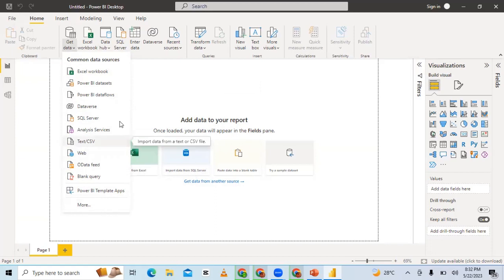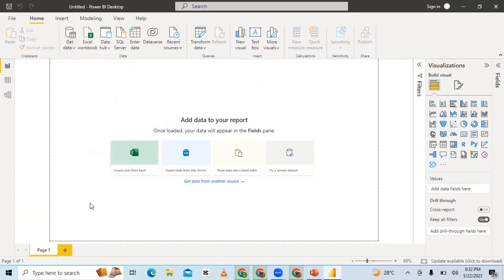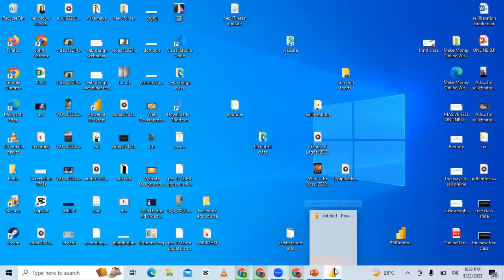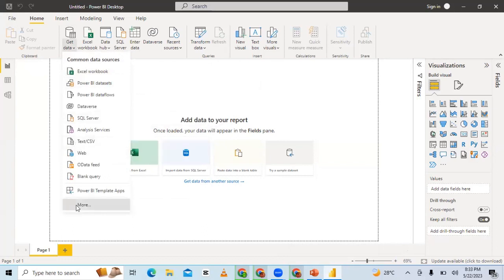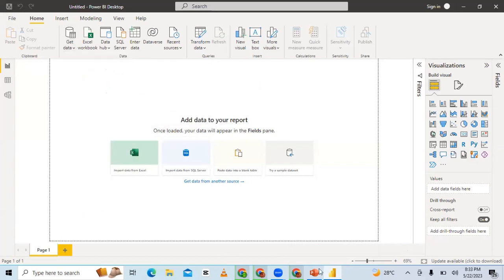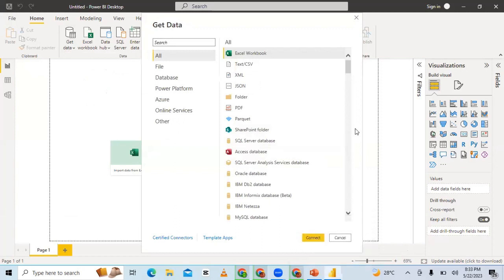You can also come to More. If you come to More, let it load. It's taking time. Okay, so this is it here. We can get different sources, you can see them.